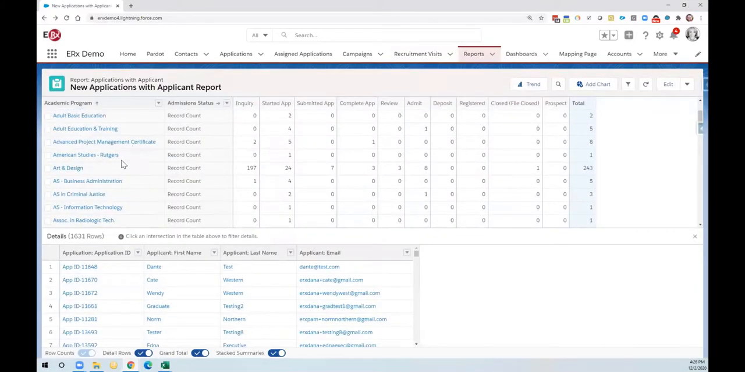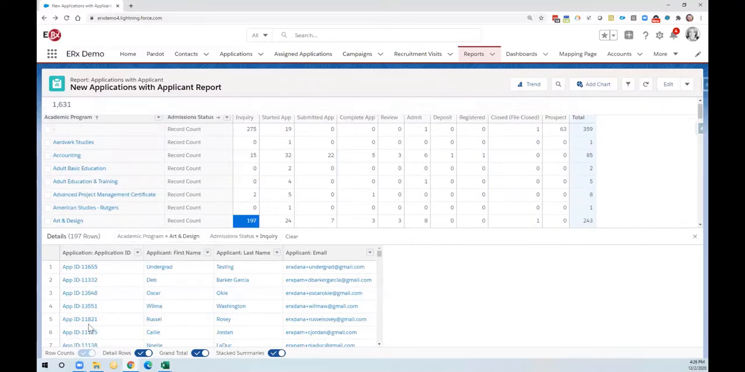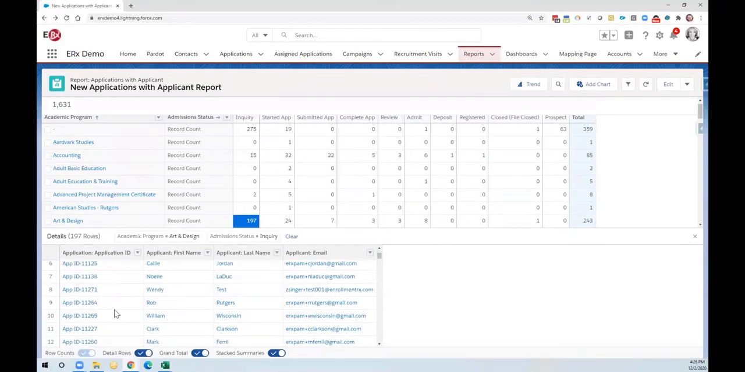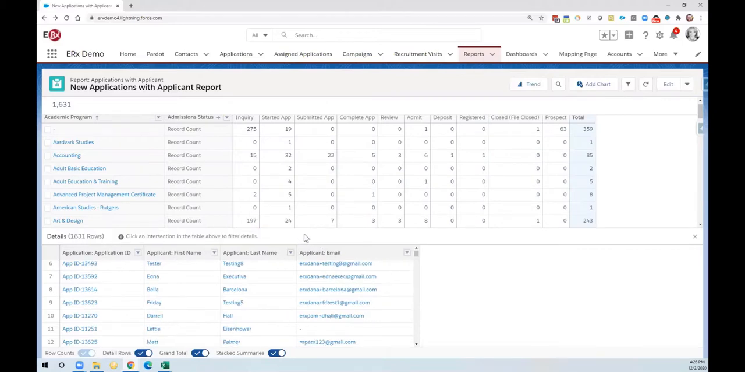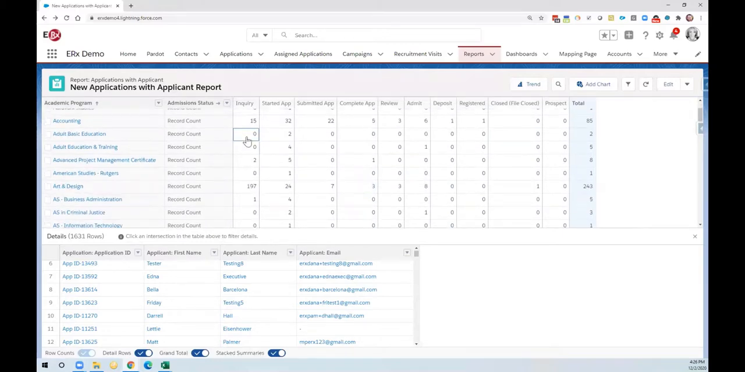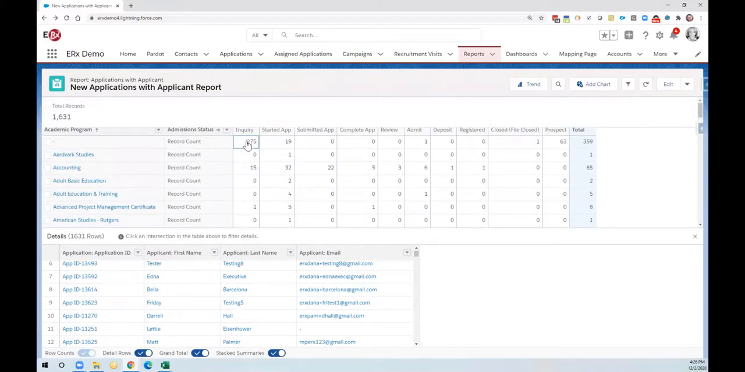And what's great about this is if I really wanted to dive into some of this information, I can click into an intersection of the table to further filter in. So for example, art and design has quite a few records. So if I wanted to see who these 197 inquiries are, it gives me a filtered list right below. And again, these columns that we see here are based on what you put in the report. So you can get a quick segmentation of your data, and you clear this out. But click into this, very similar to how a pivot table would work in Excel. But this is a great report type.